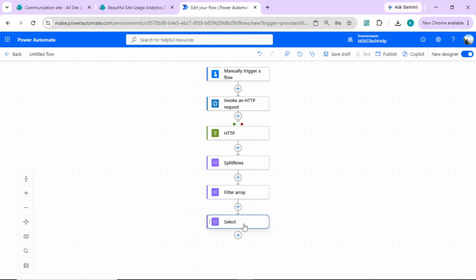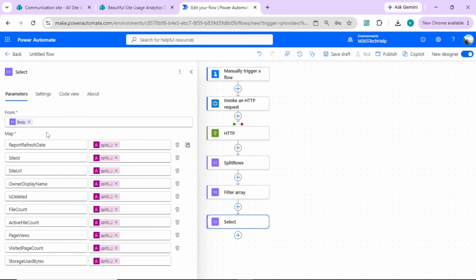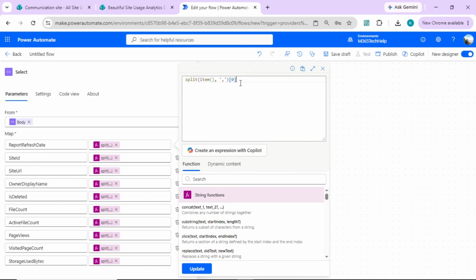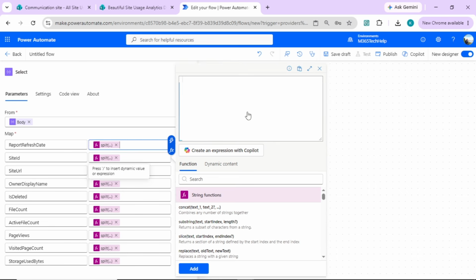And over here, I'm going to use one select operation so that we can actually map the values of the columns which we are getting out of it. This one is quite a manual task, that's why I have filled it up for the sake of time saving. So over here in this select, which is again a compose action, we are going to split the item which we got from our previous tab. The 0th column of that would be the report refresh date. The first column would be site ID.